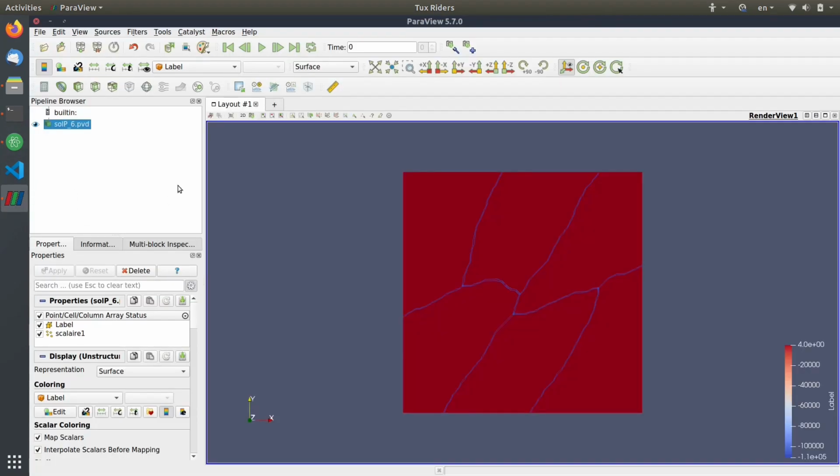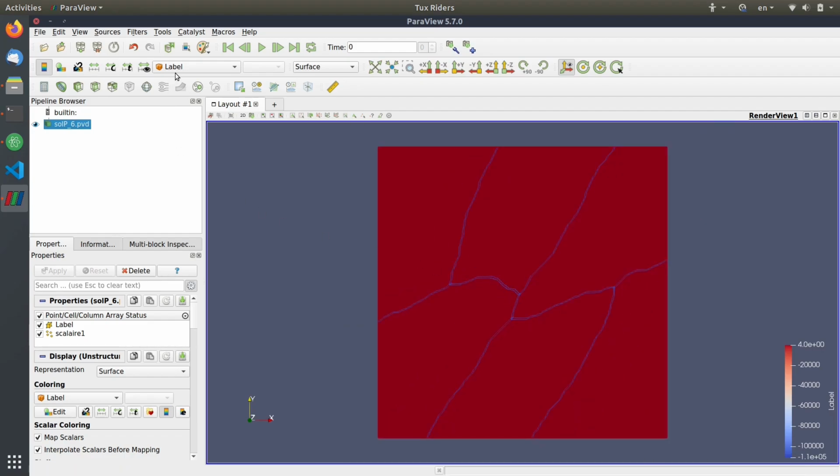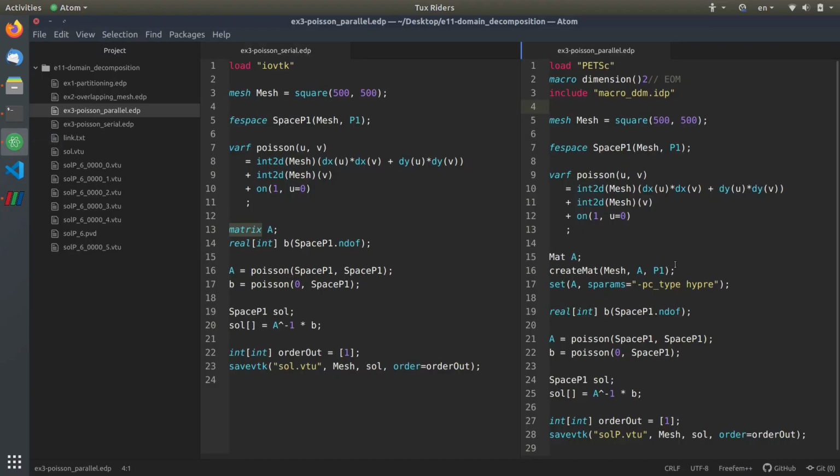So let's see how it looks, and I open it. As you can see, these are the mesh partitions, and these are really because of the overlapping mesh, as we discussed in the previous example. And then this is a solution, very nicely computed while we were working in parallel, so really using 6 CPU cores as the computing nodes to calculate the solution of this Poisson equation. So yeah, this is the way that you can do this. This is the way that it can be implemented.